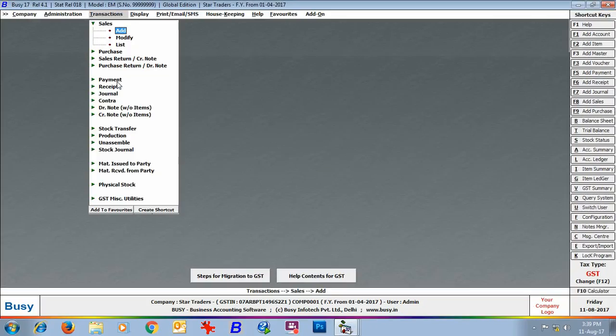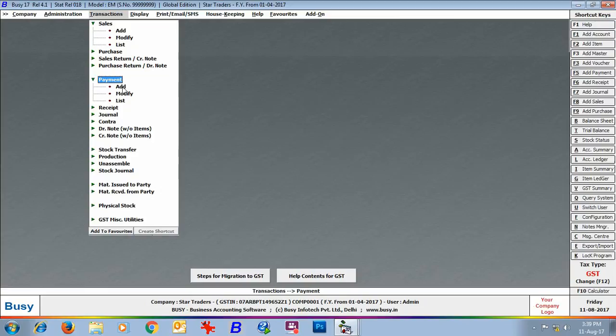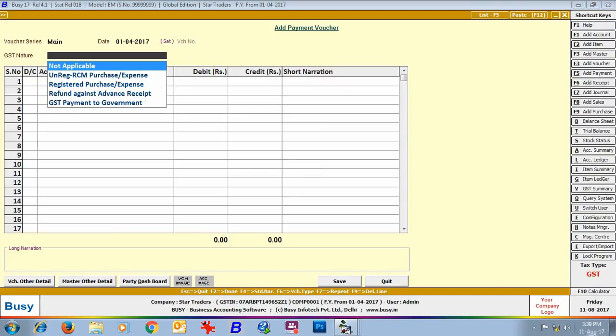Next we will enter a payment voucher. In the payment voucher you can see the GST nature is showing various options. First is not applicable, if no GST is applicable in the voucher. Next is unregistered RCM purchase for RCM purchases, registered purchase expense, refund against advance receipt if you have refunded any advance amount, and GST payment to government, that is if you have made any payment to the government. For all these you can refer to our separate videos uploaded on YouTube.